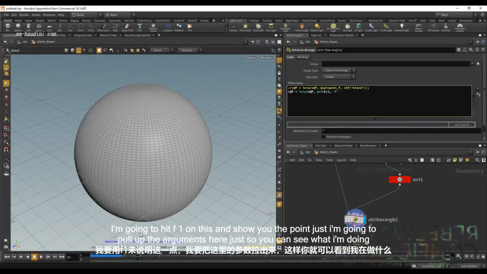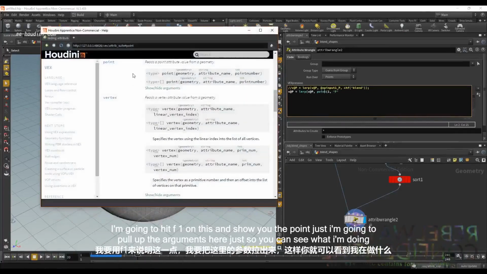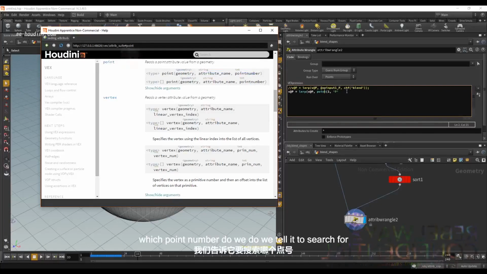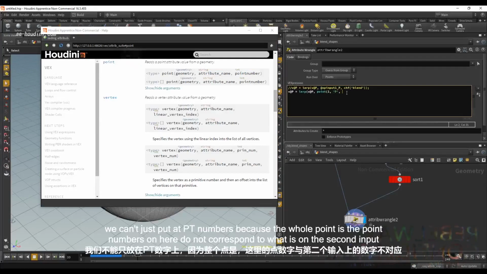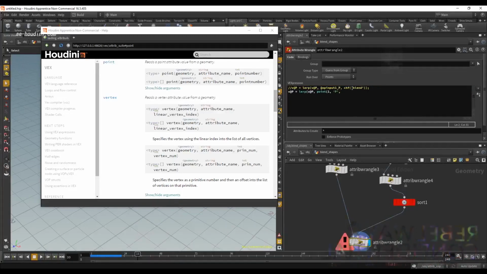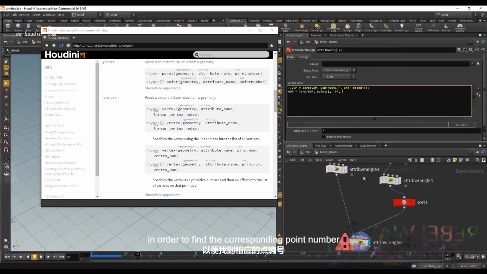In fact, I'm going to hit F1 on this and show you the point. I'm going to pull up the arguments here just so you can see what I'm doing. So I'm filling in the geometry. I'm giving it the attribute name, which is a string. And then I'm giving it the point number. Now, which point number do we tell it to search for? We can't just put @ptnum, because the whole point is the point numbers on here do not correspond to what is on the second input. So we need to match by ID in order to find the corresponding point number.